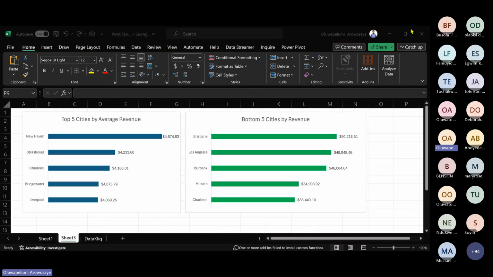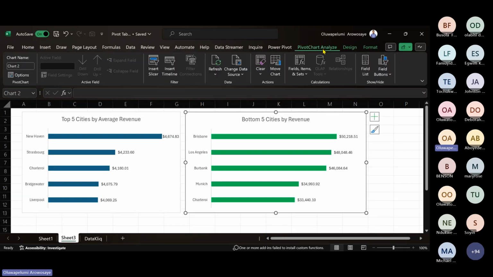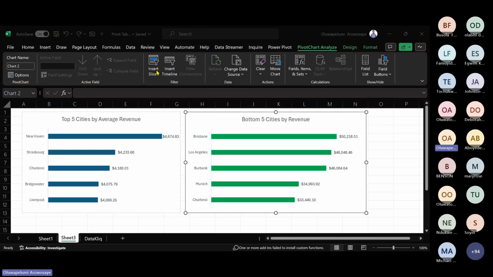So to bring in the slicer, I told us we don't use the filter. So you click on this, you come to your pivot chart analyze, you see insert slicer. It's asking you what do you want to slice on or filter on. So I want to pick based on the product status. You can have as many slicers as you want, but let me just use one.